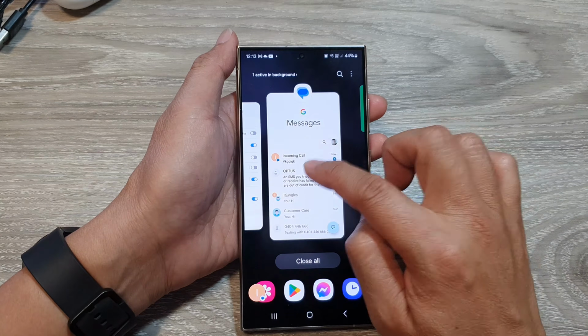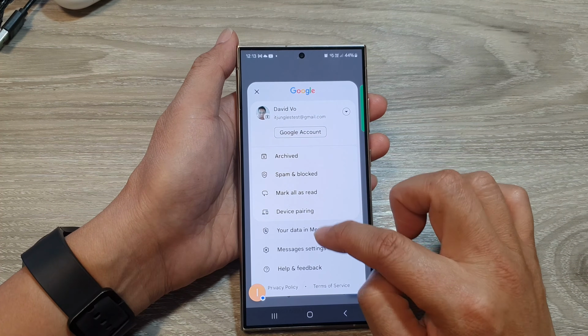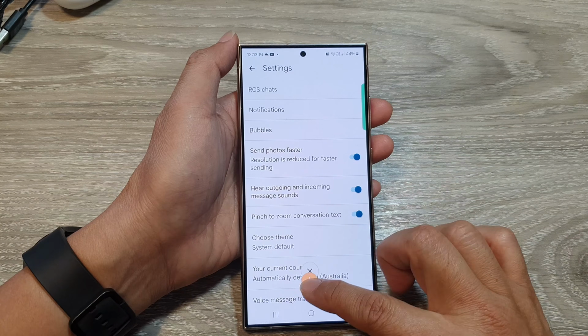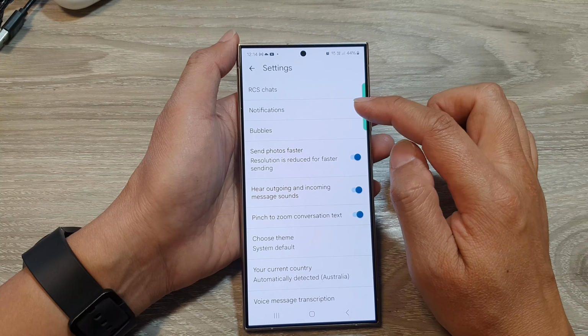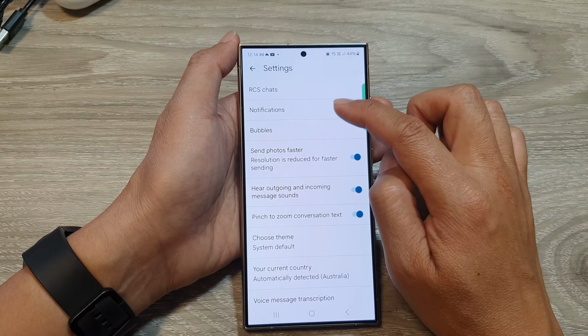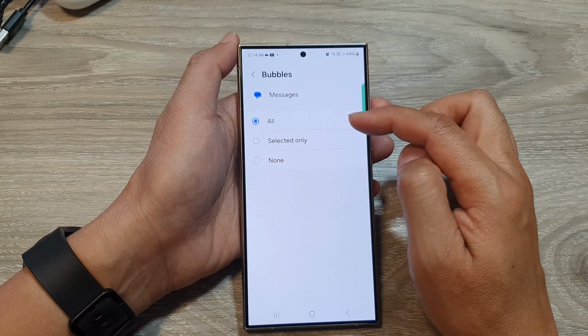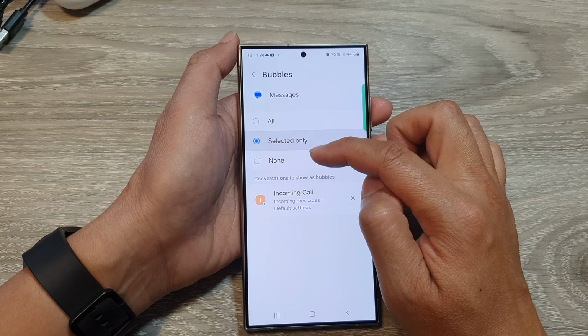Now if I go back into my messages settings, because I do not really like these floating bubbles, I'm going to go in and switch it off instead. Here it's also got bubbles, all, selected only.